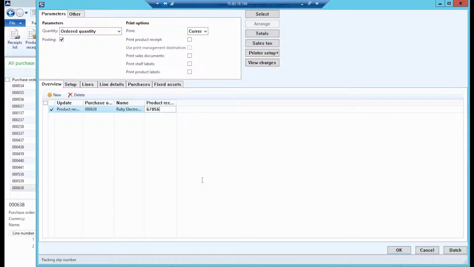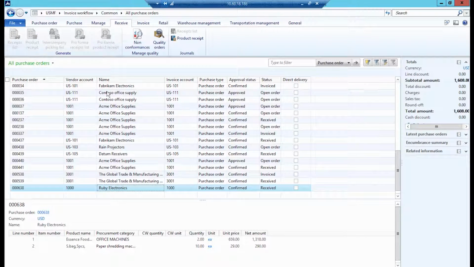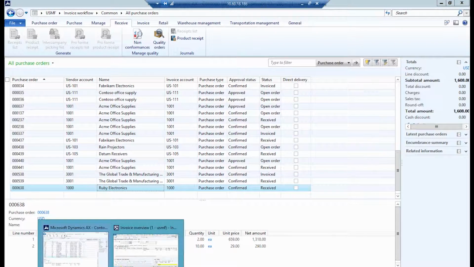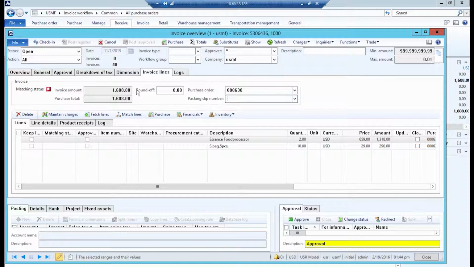I chose to do my receipt based on the order quantity, so that should receive everything, and you notice that the status updates. I can then go back to my Invoice Overview form, and I can do a refresh for this particular invoice. So I have a data change. From this, I then want to use my Match Lines button. This is going to match up those lines against the particular receipt.